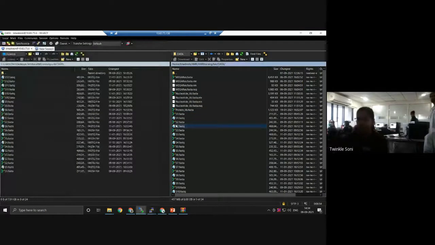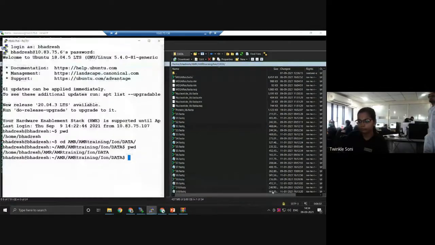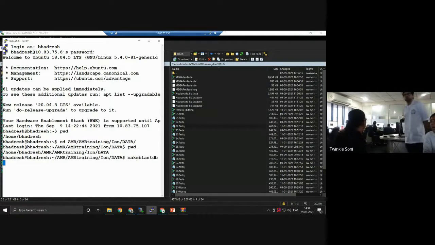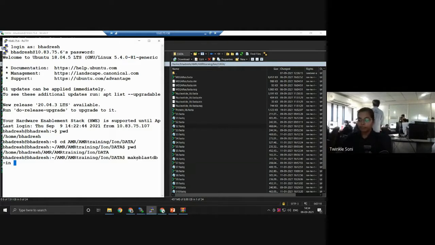For that, the command is makeblastdb. Then -in for input, and the input file will be a protein file. For this, you can press P and tab, and it will automatically take your file.